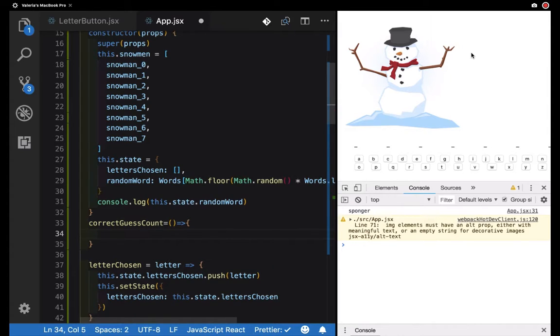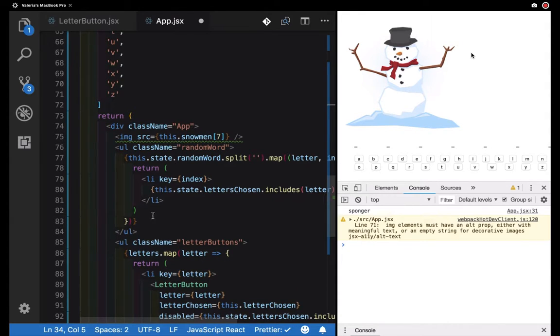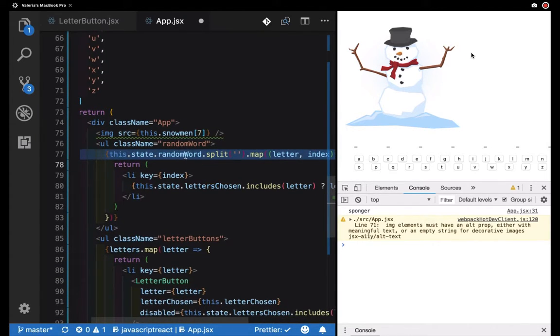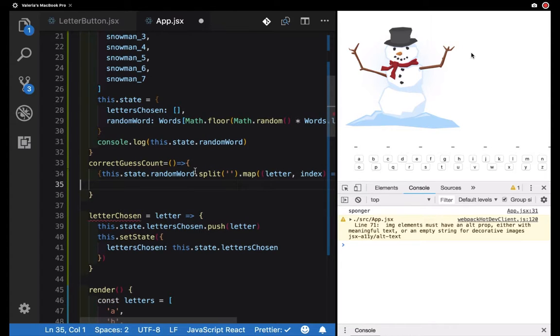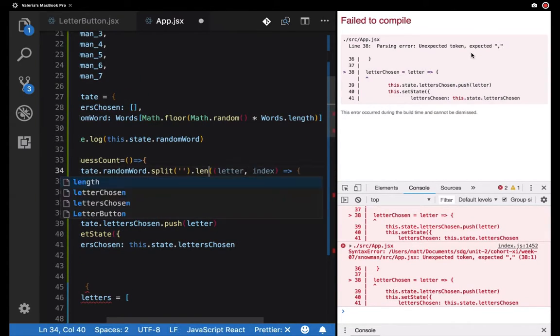So we want to count how many guesses there are that are correct. If we scroll down, we kind of have that right here. This random word split map. If we grab this code that's inside of our braces, grab that line, and paste it inside of there. And get rid of the opening JSX bit that we had on line 34, that very first brace. So we don't want to map. We're looking for how many letters matched.